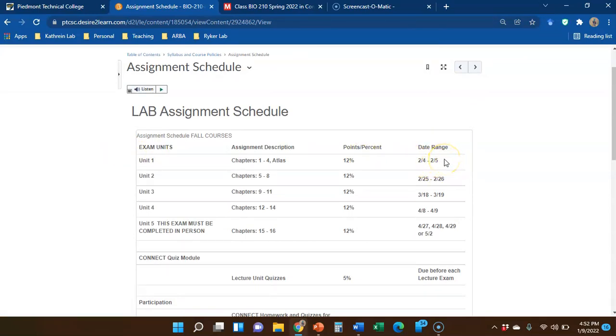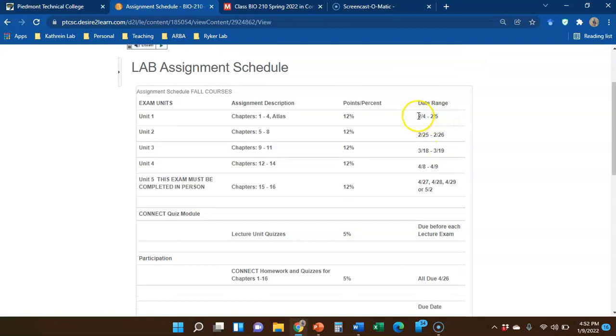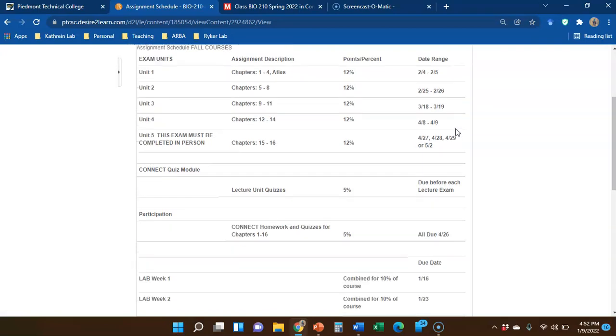All of your exams are open from a Friday to a Saturday. So you'll have all day on Friday and all day on Saturday. I planned it specifically that way because some people work Monday through Friday, some people only work on the weekends. This should be a window that gives everybody an opportunity, if they plan ahead, to find a good time to complete the exam.